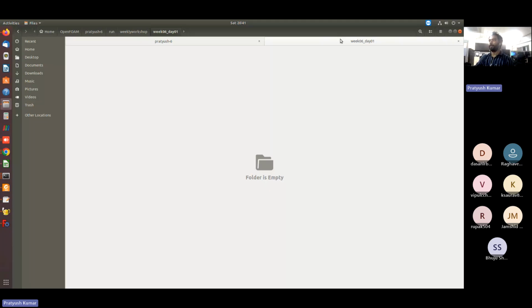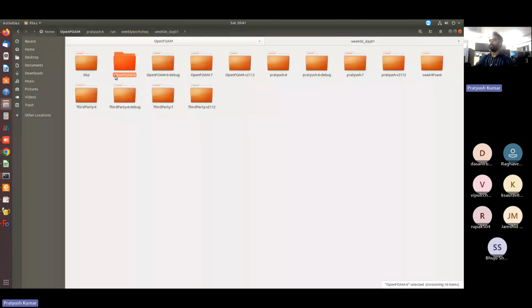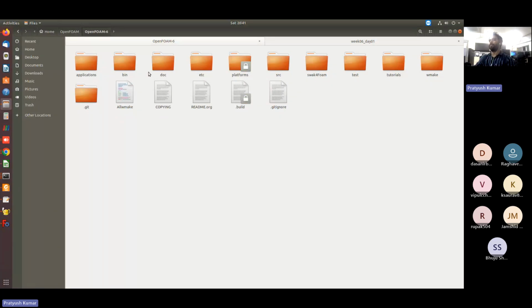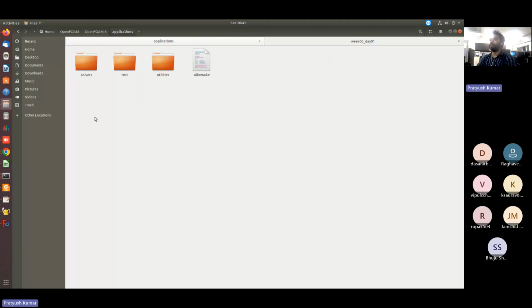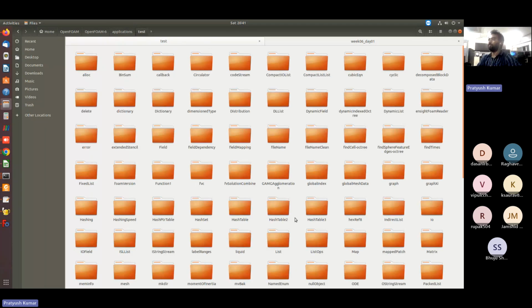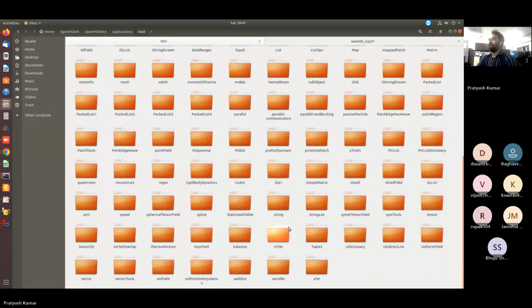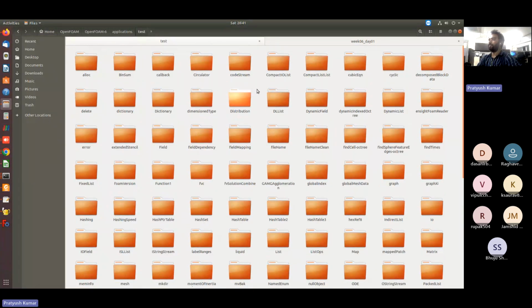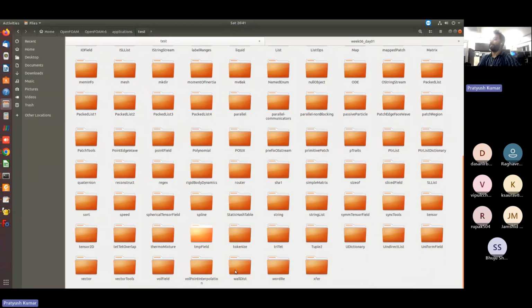First let me show you OpenFOAM. This is where the OpenFOAM 6 installation is. There are different folders: the applications folder, bin folder, doc folder, and etc folders are available. I said these three folders are very important for us, because applications are already installed, with solvers and tests, and if you want to know about the different C++ classes, they are given here, so you can have a better idea.